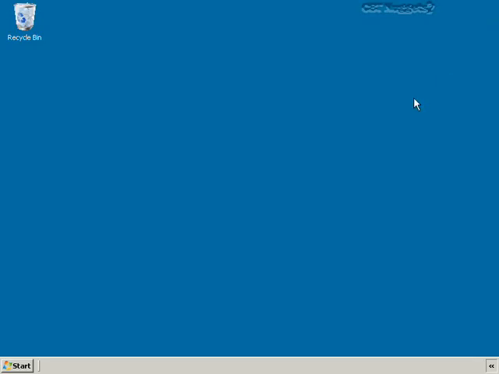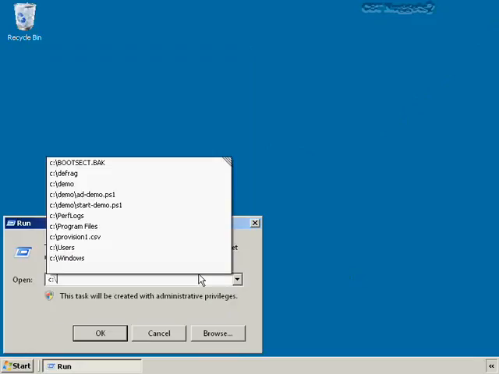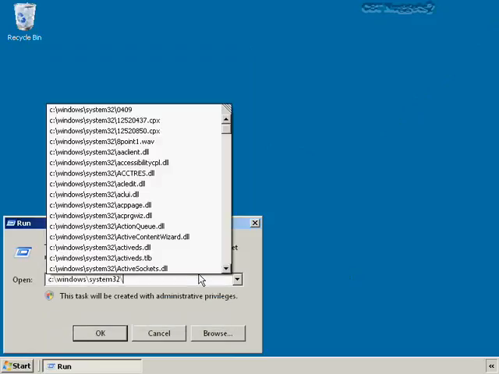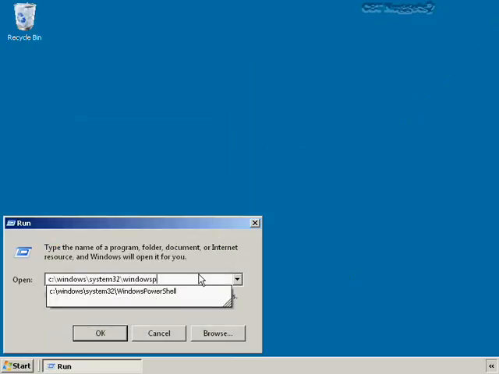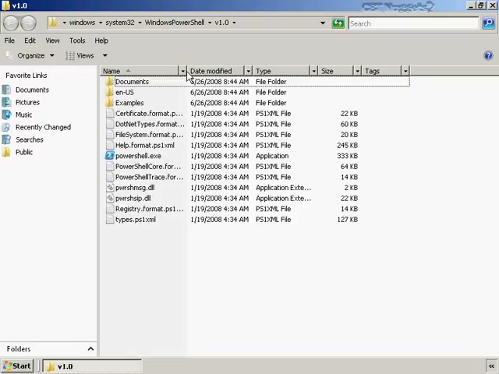Okay, so execution policy, great, relies on digital signatures. What are digital signatures? Well, why don't we start by taking a look at a digital signature? The easiest way to do this is probably to look at some of the configuration scripts that come with Windows PowerShell. Windows PowerShell is installed in C:\Windows\System32\Windows PowerShell\v1.